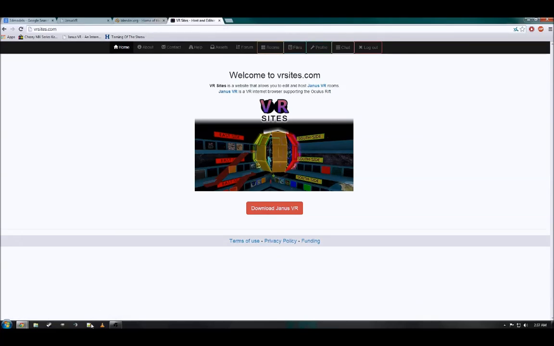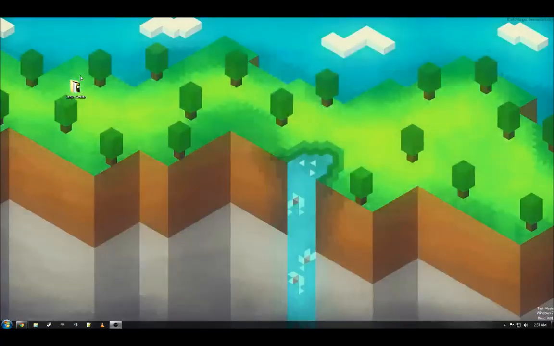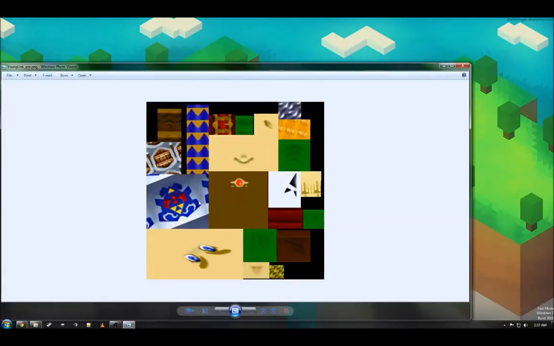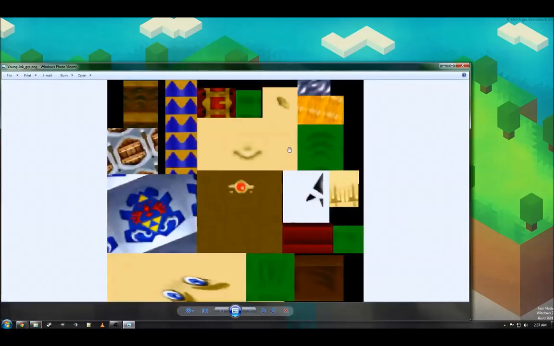So first of all, you're going to want to get a model, and I already have one of those. I'm going to get one downloaded right here. So this is Legend of Zelda Young Link from Ocarina of Time.